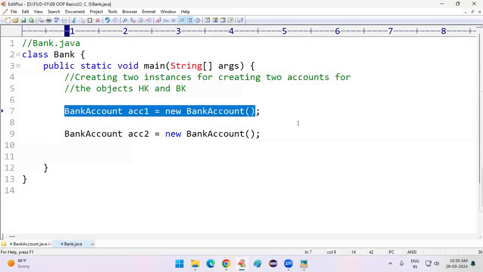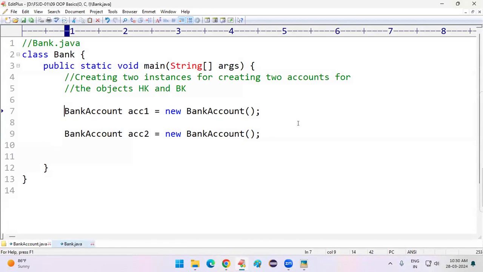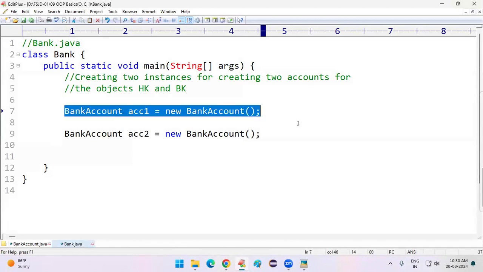Compiler job over. Next, JVM. Hello, my dear JVM. When you see this statement, read it: BankAccount account1 = new BankAccount(); Class name, variable name equal to new class name, parenthesis, semicolon.